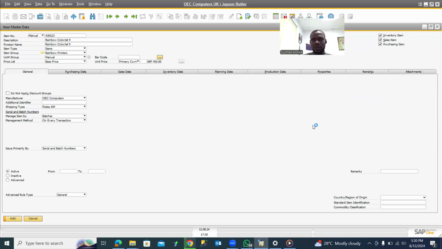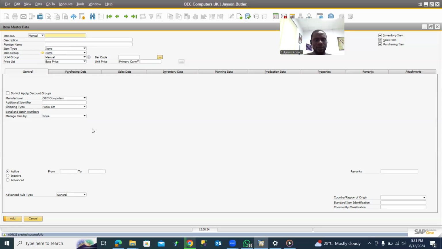So after all the information is inputted, the next thing for us is to add the document by clicking on the add button. So the item is added now. For us to see the item we just added, we click on the last data record. So this is the item.